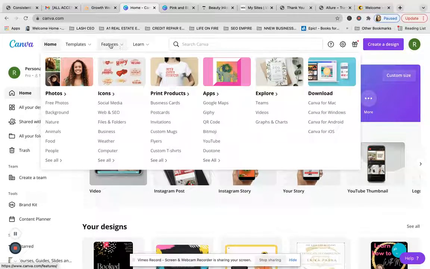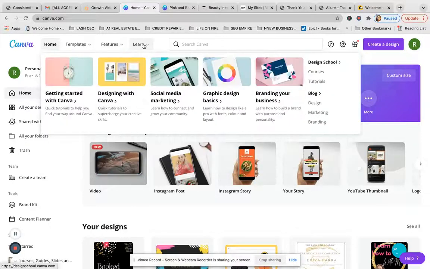So the features tab here basically lets you kind of find things that you are looking for to include in your pieces. So if you're looking for business cards, like the print products here, the different apps, you can just explore, just some random stuff here, download the different platforms depending on which you're using. You've got some icons here, and then the see all, because there's more to see. It's so crazy. They do have a really good learning platform in here too. So there's always going to be more stuff that you can learn through Canva.